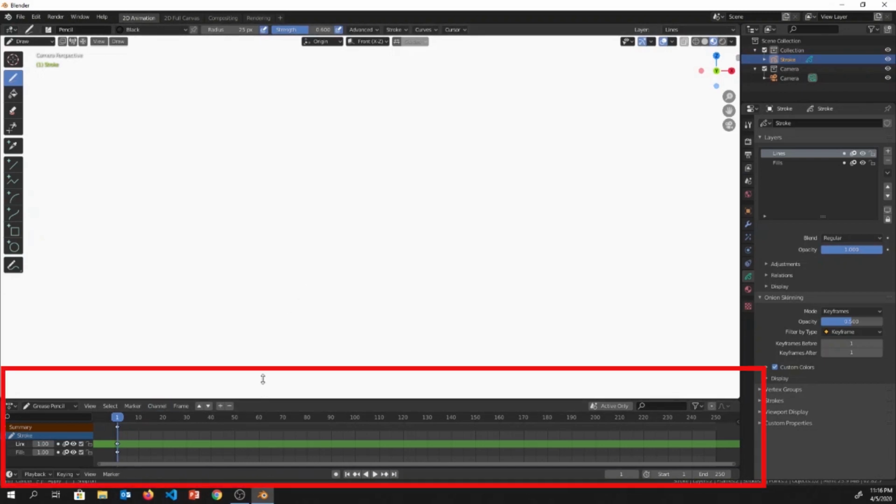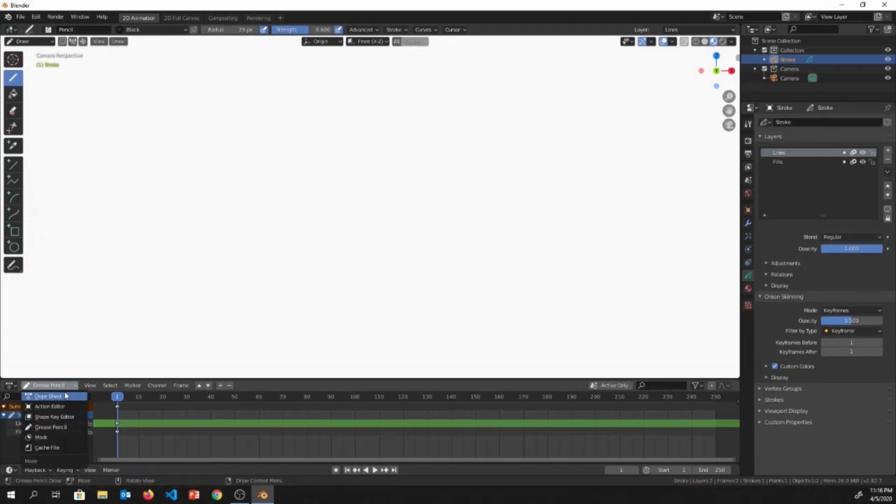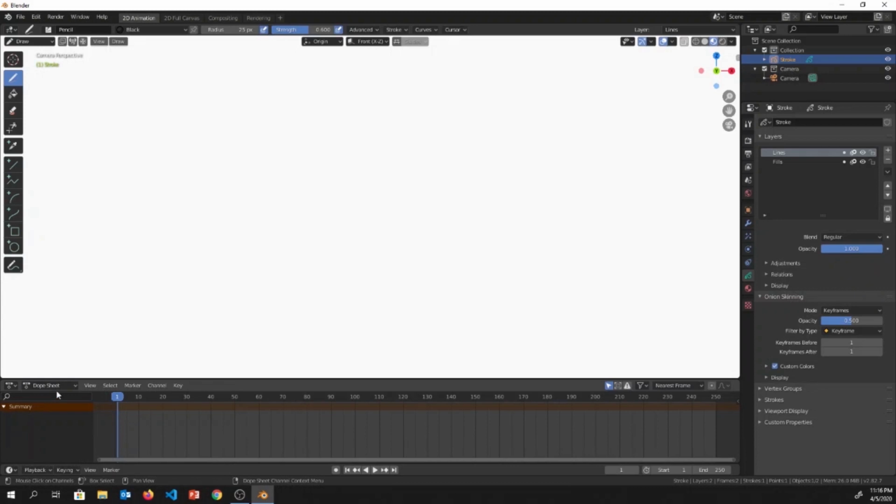Down below here we have the timeline, which is open for the particular stroke that is selected. This is particularly called the grease pencil timeline. You also have a generic timeline for objects other than grease pencil objects in Blender, which is what mostly 3D artists are concerned with, but we also use this for animating the camera.